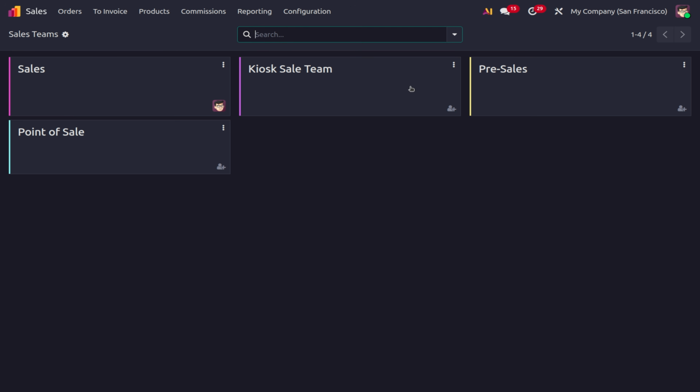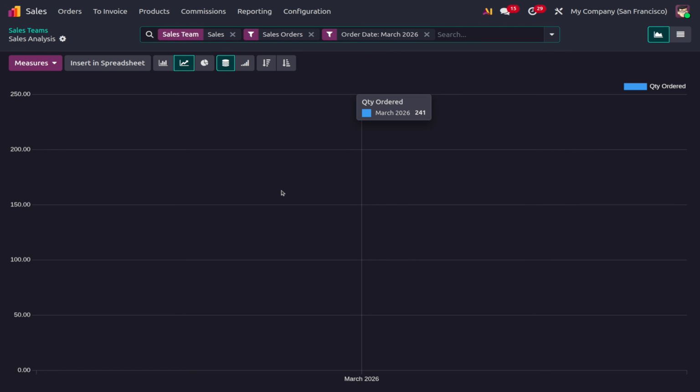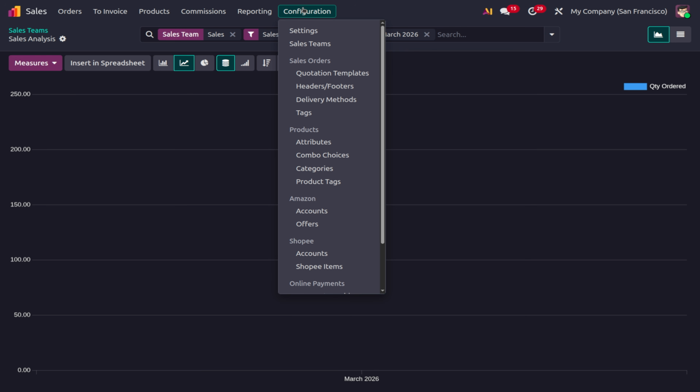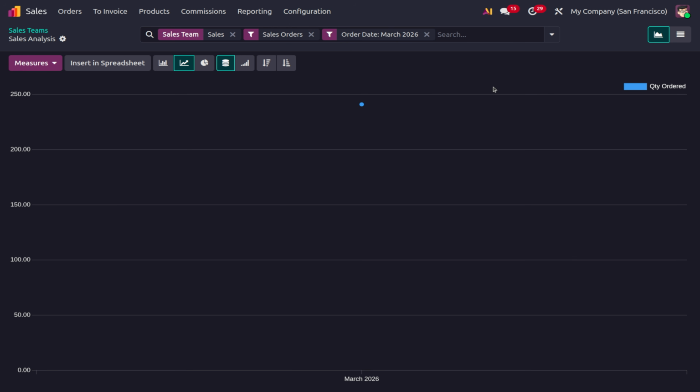Here we can see different sales teams. On clicking the sales team, we can see the sales team report, that is the sales team, then the sale order and the order date. According to the order date and the sale order, we can see a report of the sales team. We can create a sales team from the configuration. Under the configuration, we have the option to create a sales team. We can discuss how to create the sales team later.